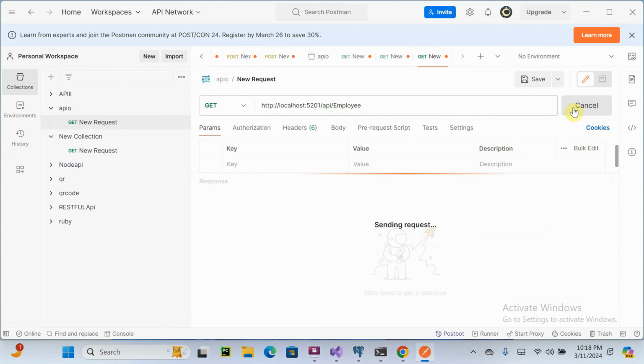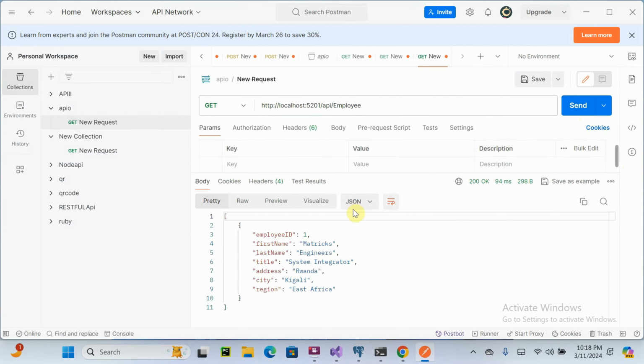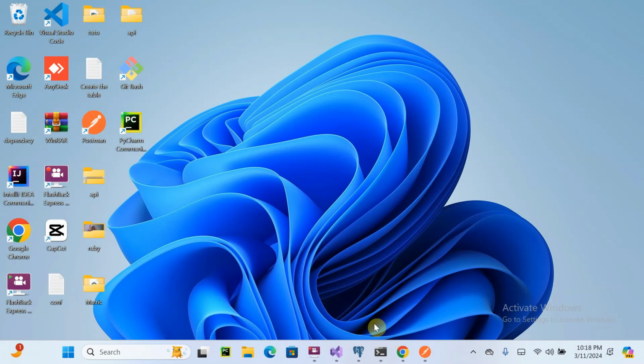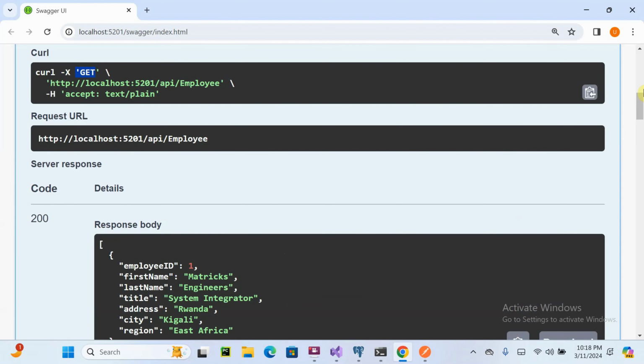So let's retrieve. You see, we have employee ID 1, first name Matrix, last name Engineers, title System Integrator, address Rwanda, city Kigali, region East Africa. Guys, this is how you can use Postman. So let's continue to test with the Swagger.